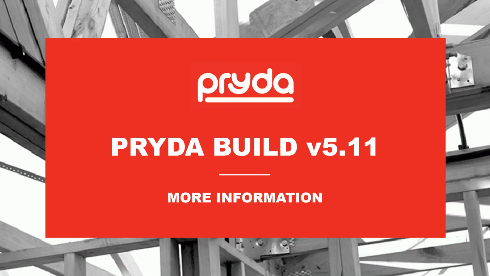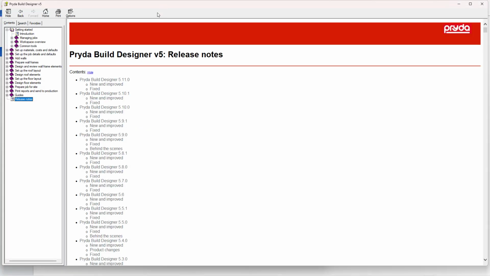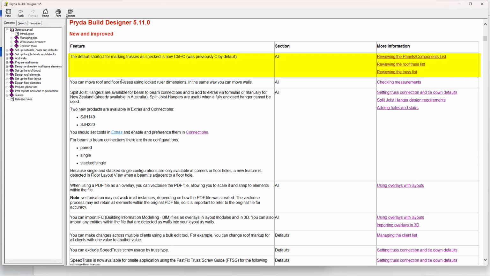While we've run through the major features in this release, there's a couple more things I want to draw your attention to. Let's check out the release notes. In previous versions, C was the default shortcut for checking off trusses and components in the truss list. Now it's Control-C.